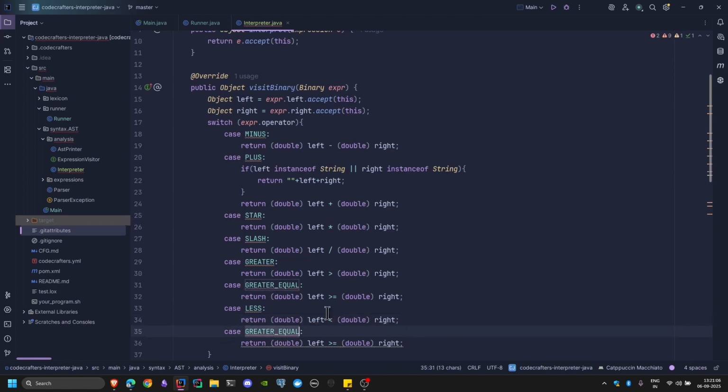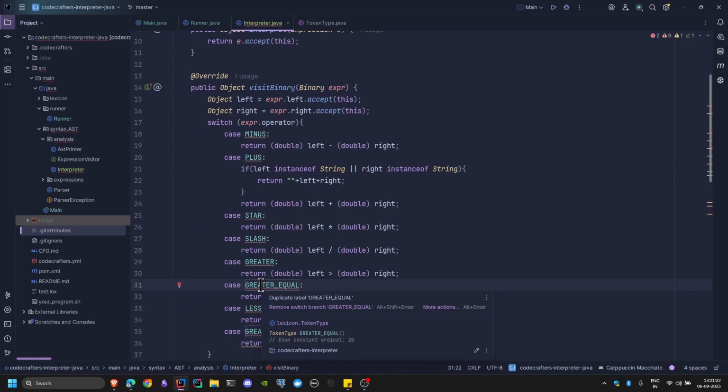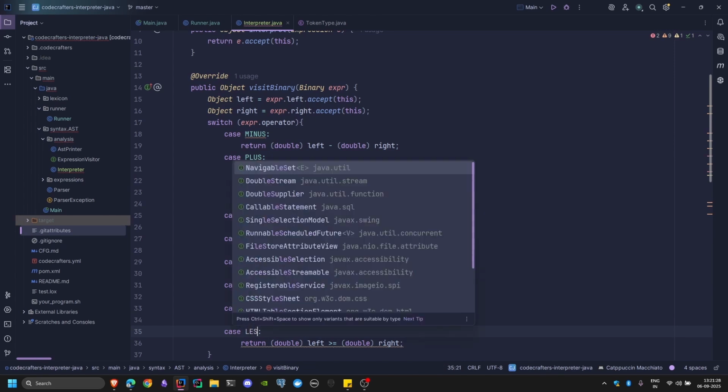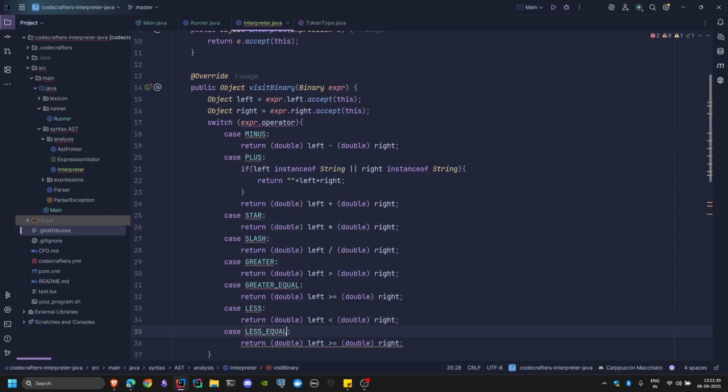Since we are utilizing Java in the backend, to support strings, all we need to do is drop this typecast right here. That's it. What's the issue? Why is it throwing an error? Remove switch branch greater equal. Duplicate greater equal. Acha. Less equal, for less equal, all we need to do is this.